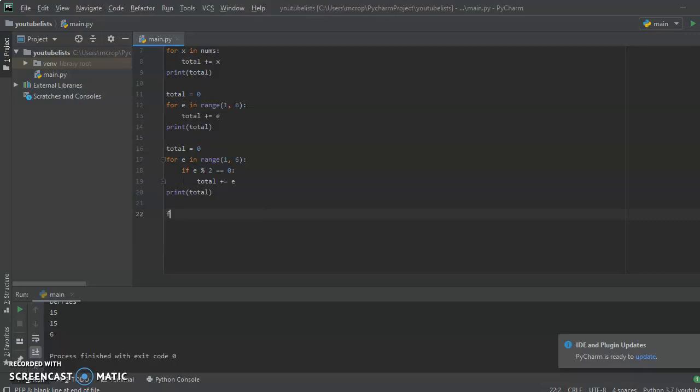So what we can say is, for x in range, I'm going to use different letters, we can say 1 through 6 again. I'm still using the same range, and I'll still do for x modulus 2 equals 0. Now, let's say this time I want to append these to a list.